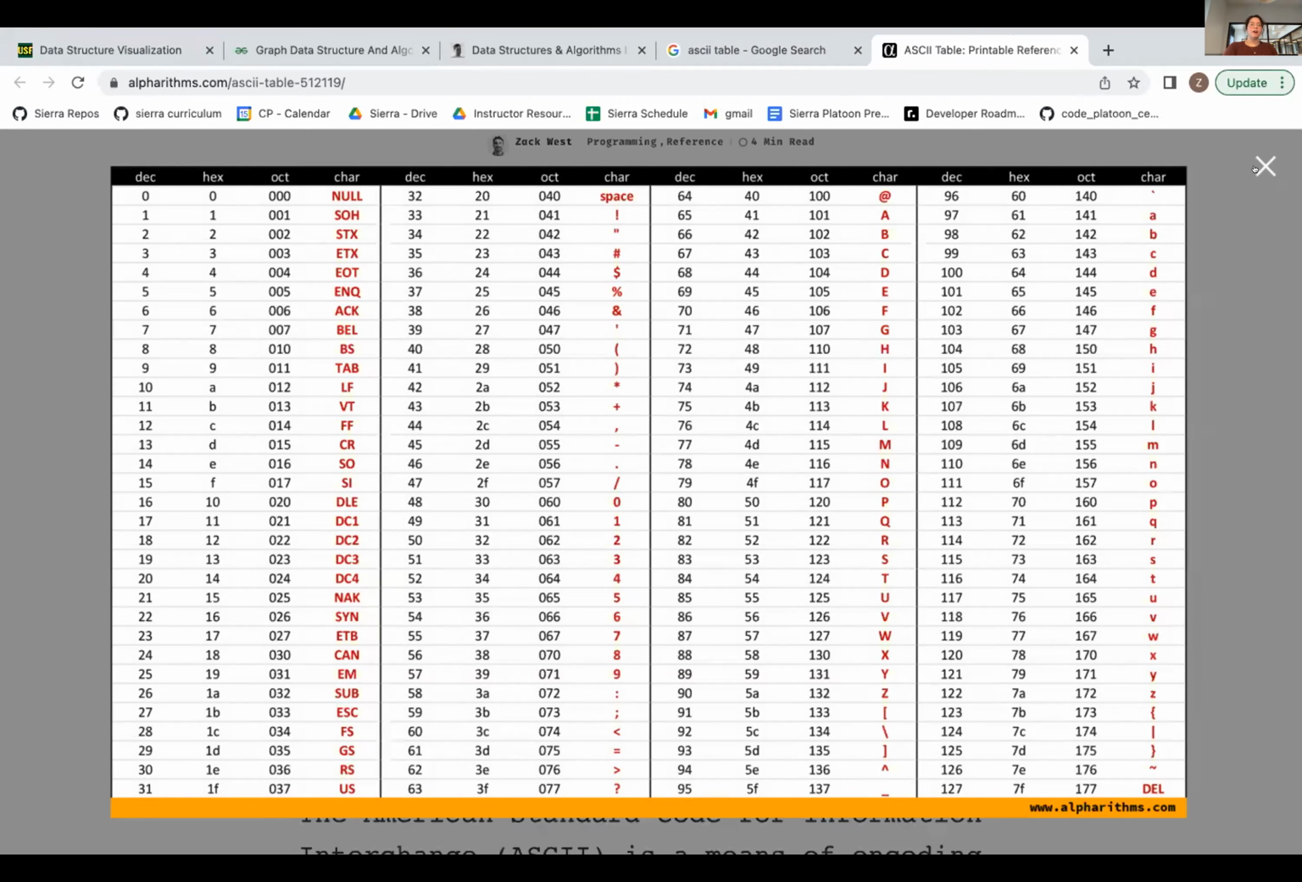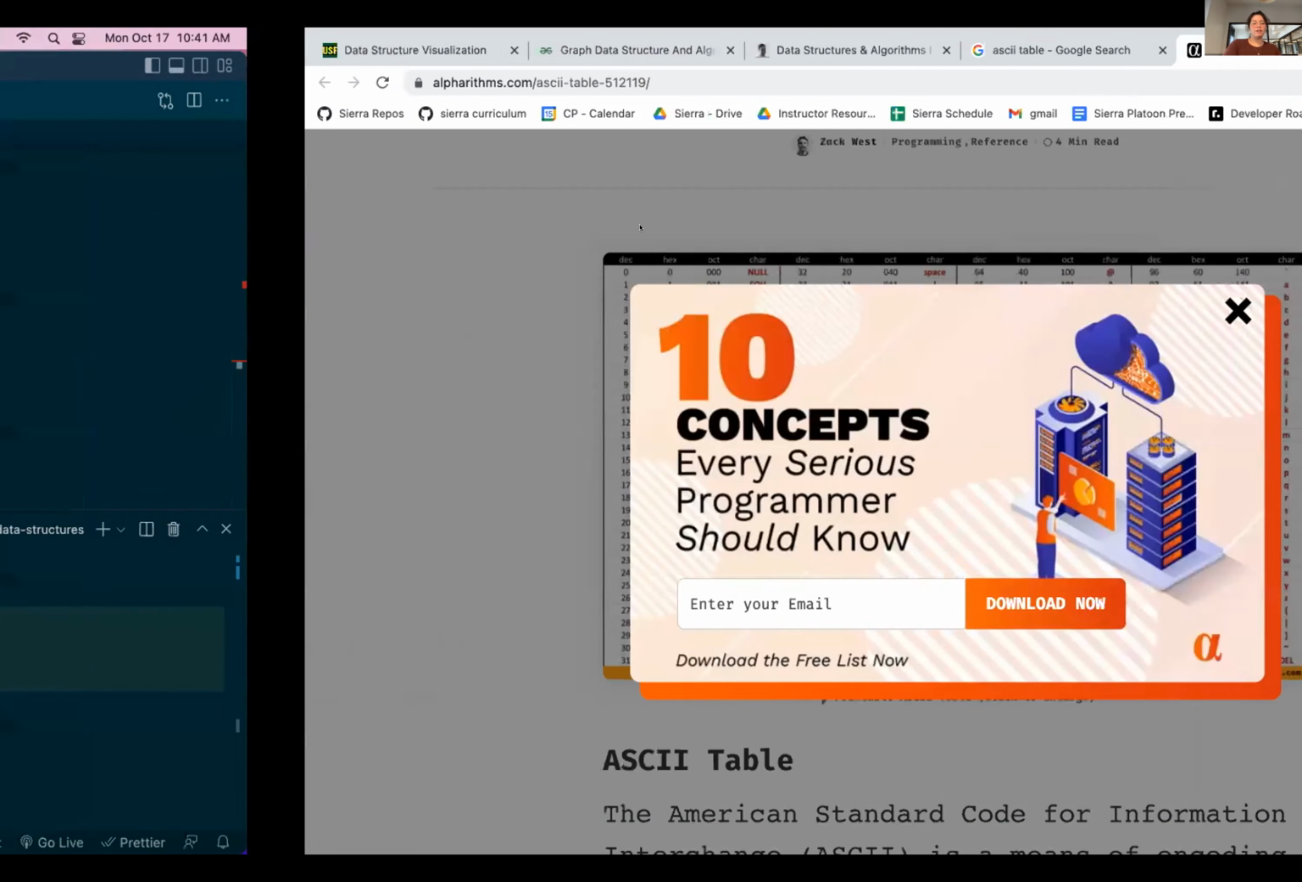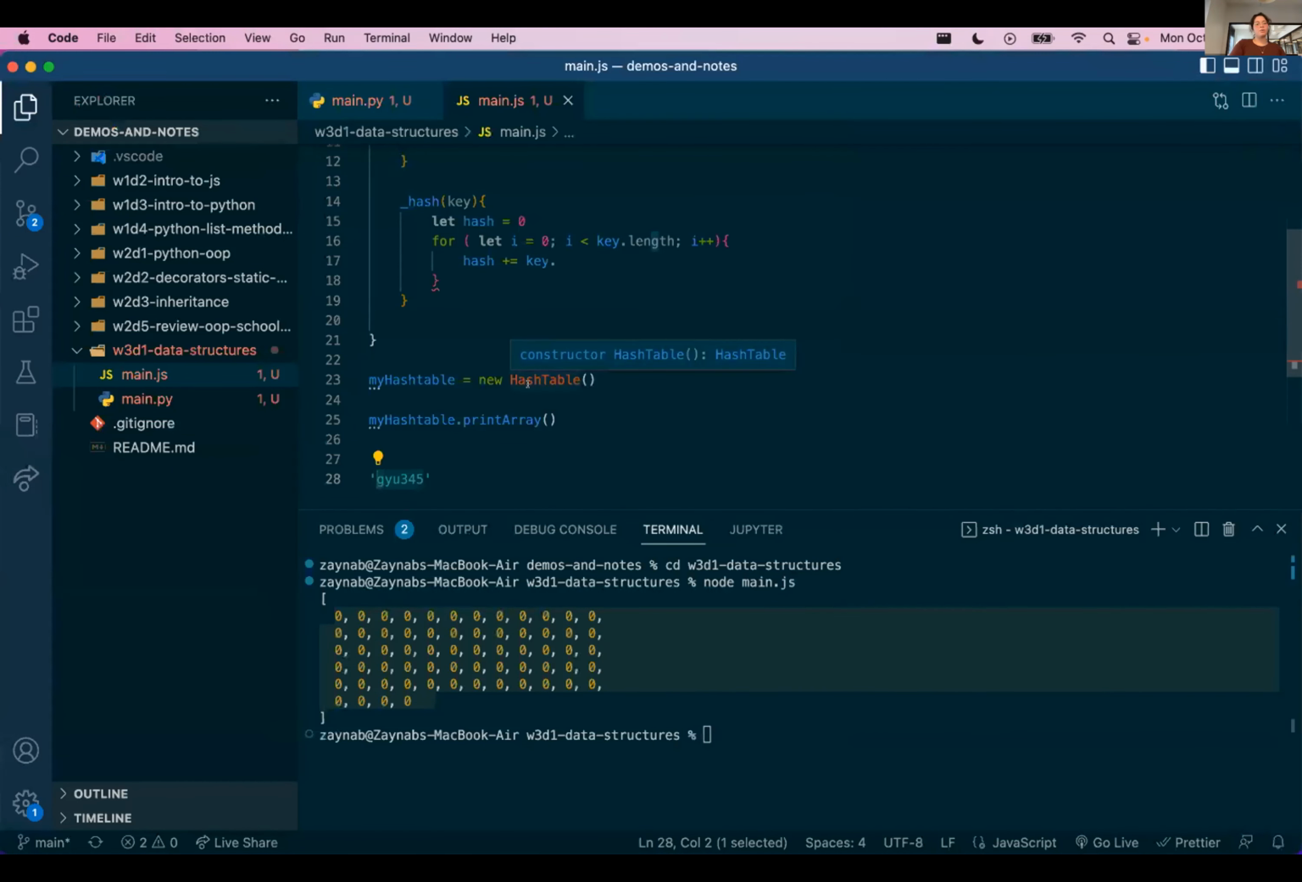So that way we can come up with a semi-unique hash, and it would also be reproducible. So every single time you get a key that matches that key, you should get the same exact number back.